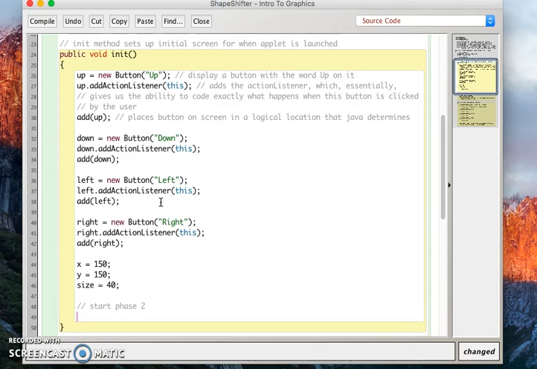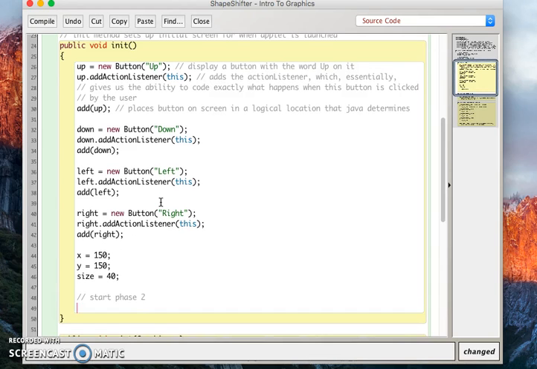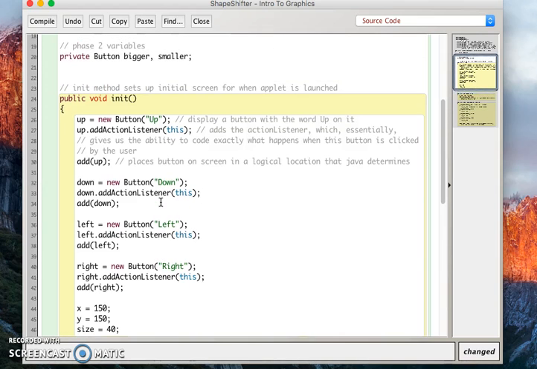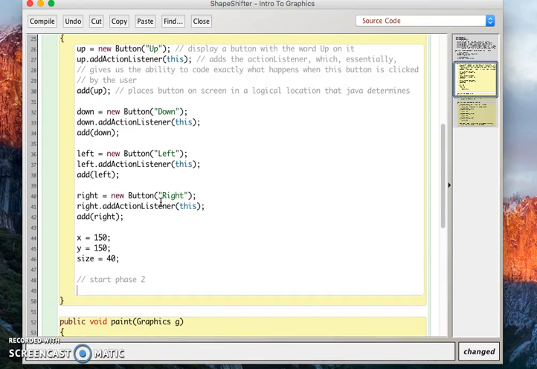So we're still in the init method. It's still part of the initial setup of our applet, and let's just refresh our memory. We have bigger and smaller, so we're going to say bigger equals new button. We wanted to say on here bigger.